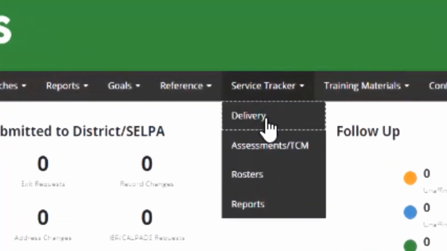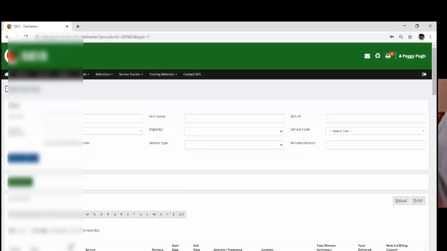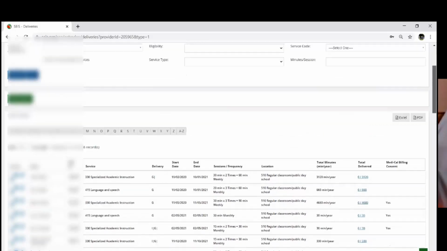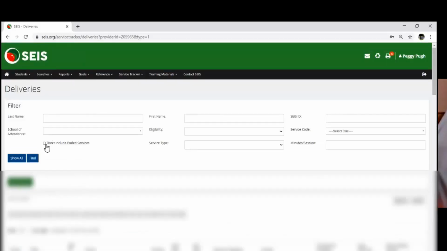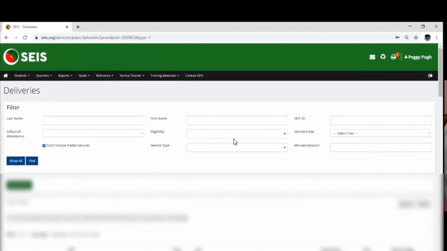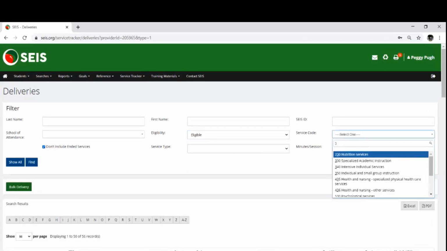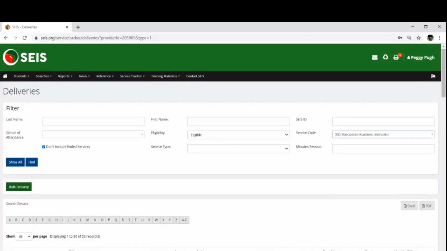First thing I'm going to click on is my delivery button. At this point, if you look at my roster, I have multiple lists for several of my students. If they have OT services, if they have speech and language, I only want my services. So at the top, I want to be sure to mark, don't include ended services. Eligibility is eligible. And my service code, I want to hit the 330 for specialized academic instruction because that's the only thing I want to report on.